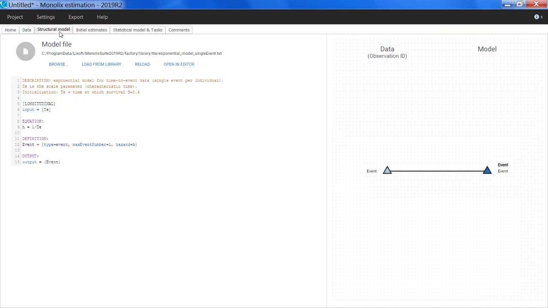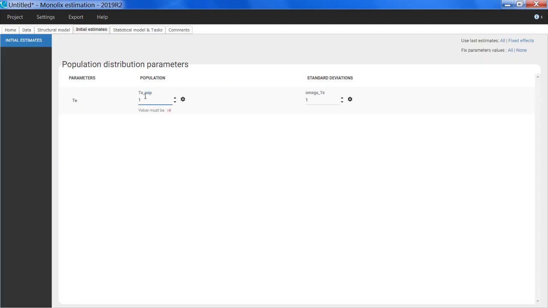If I look at the content of the model file, I see that the hazard is defined here as 1 over TE, with TE being the characteristic time. So as initial value, I will here put 100, which is the typical order of magnitude for the time in my dataset.